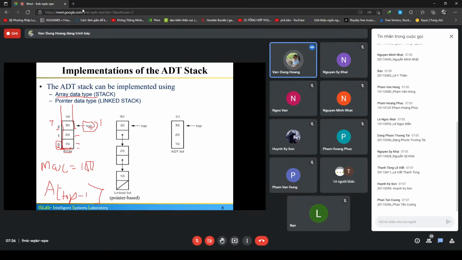So how do we implement a stack using the pointer data type? That means a link stack. If we use an array, that is the default, meaning we do not use a link stack. But if we use a pointer or a link, we call it a link stack. So how can we use pointers to manage the stack?